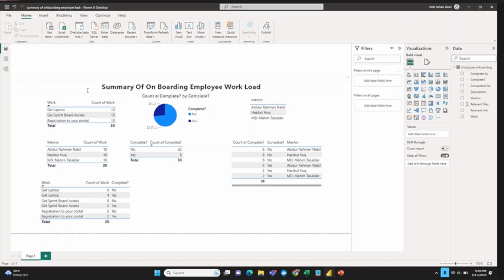So as you can see, there are actually 10 tasks for all of the work. So actually 10 members are being onboarded, and for onboarding 10 members, I have only 3 mentors. So responsibility goes to all 3 of them. They are actually managing all of my employee onboarding workloads.